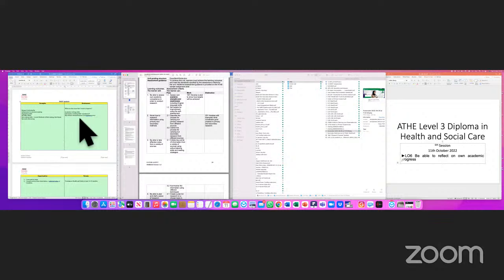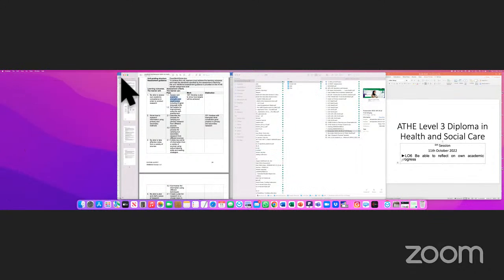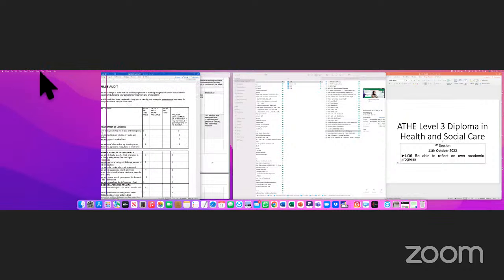So write down some personal/professional strengths and weaknesses. You cover this with this particular template. And then there was another template which was shared, which was called the skills audit template.